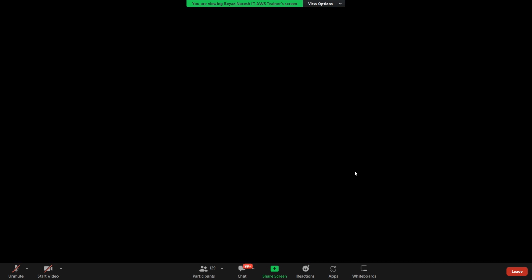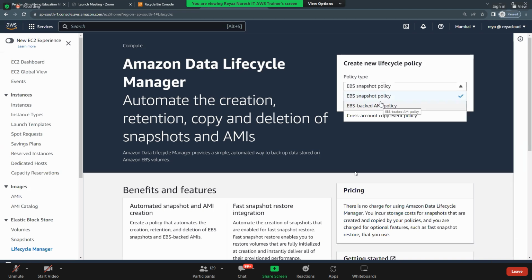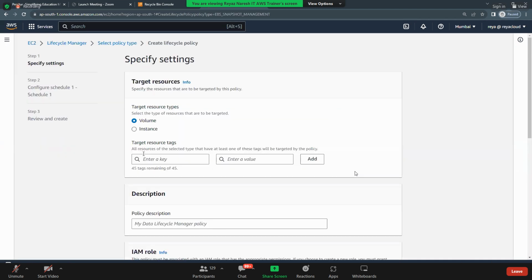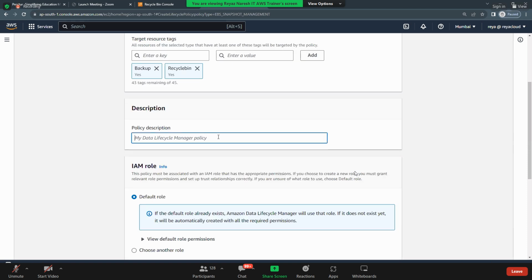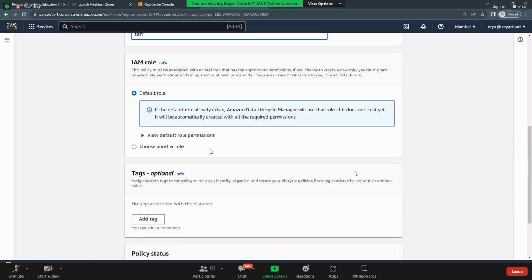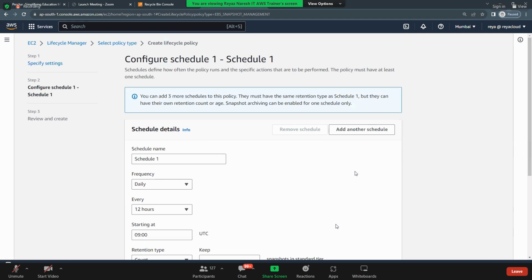Go here and select snapshot AMI. Now next, here I need to select backup equal to yes and critical equal to yes. If any exist, it will list them. But I will say recycle equal to yes. So you can add tags like this, as many tags as you want. Then give the description and click on next.